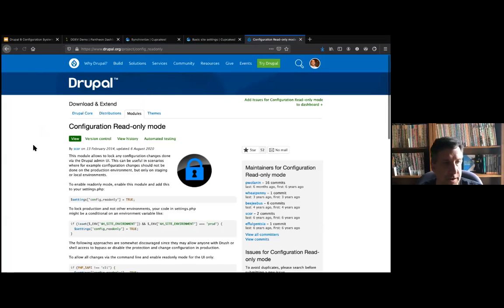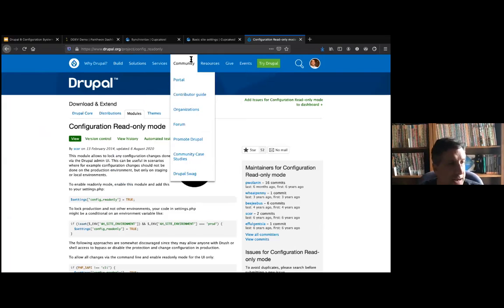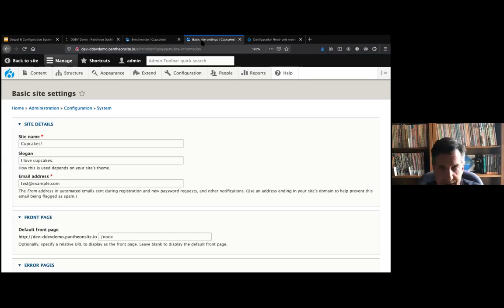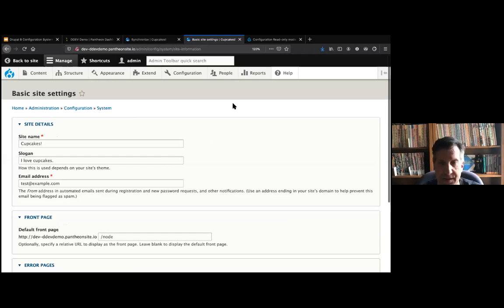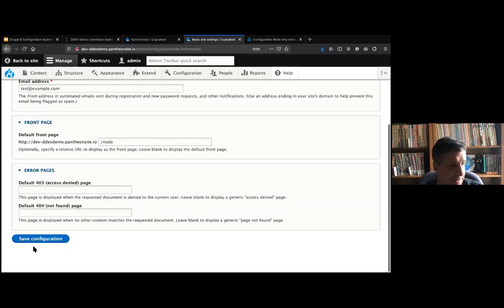So this is the module I'm talking about, configuration read only mode, but everyone calls it config read only. The machine name is config_readonly. What this module does, when it's enabled and activated, has to be activated, is make it impossible to submit any page that saves config. You'll see in a minute, we'll get a little message up here saying the site's in config read only, and this button will be grayed out.